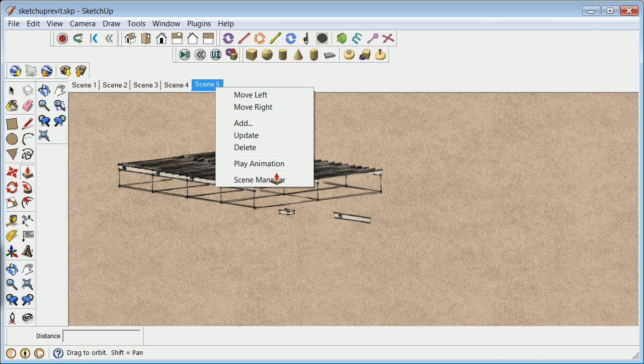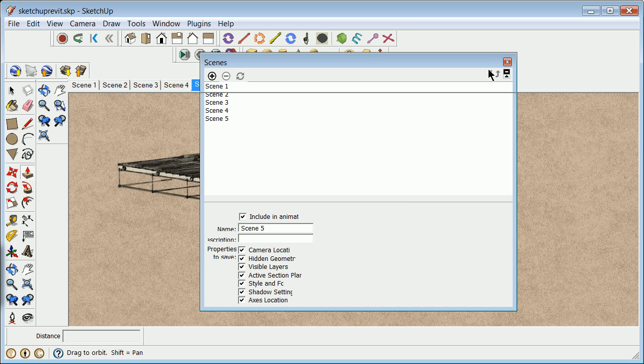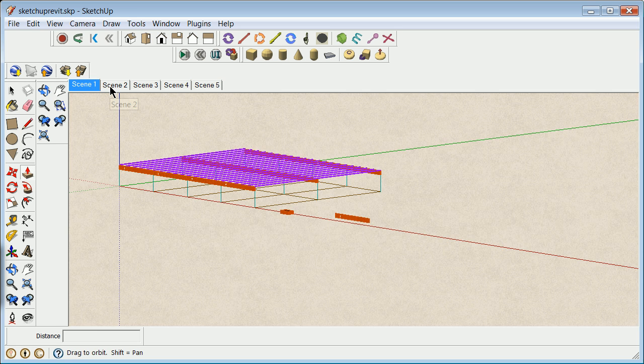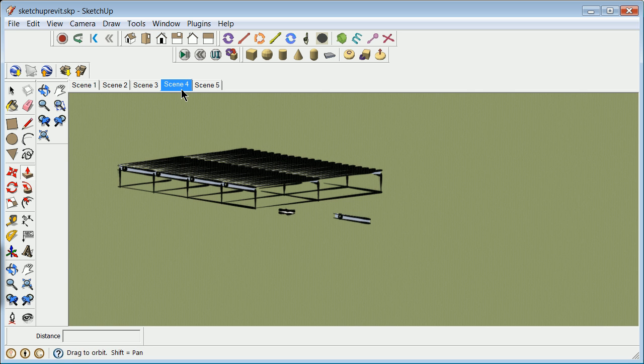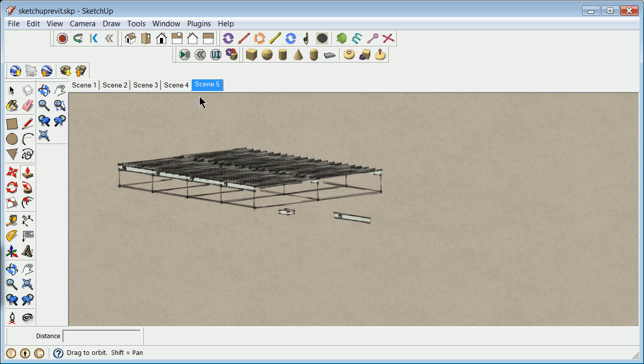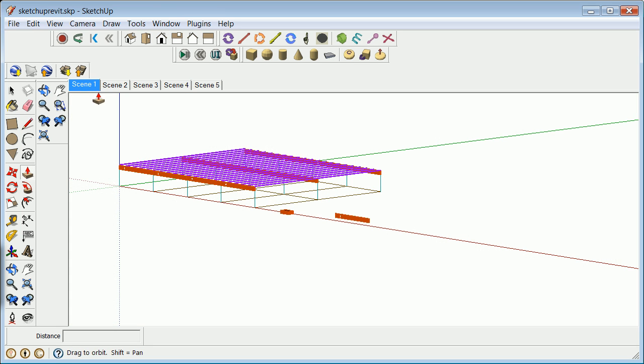You've got to remember: right-click, Scene Manager, and do the update. And in this case, we're just going to update the style and fog. The visible layers are going to be quite important. But very often I would recommend, if you really get into higher-order presentation, use a lot of section planes. So we hit update there, and we now have the scene. You see how it transitions here, there, and there. They're nice short transitions you can do within an animation.